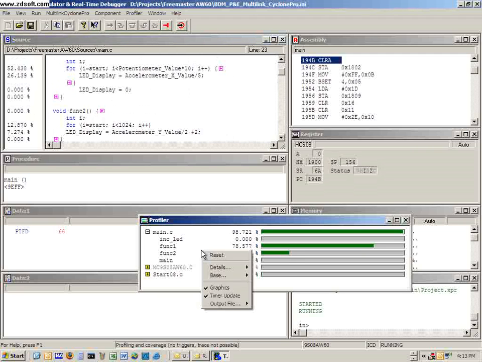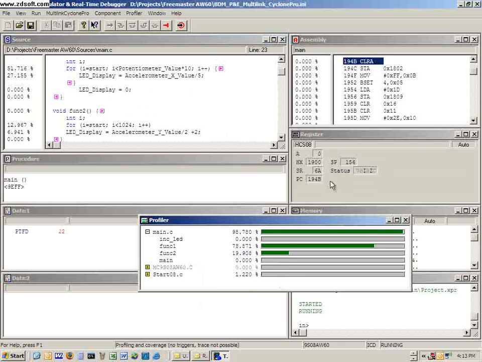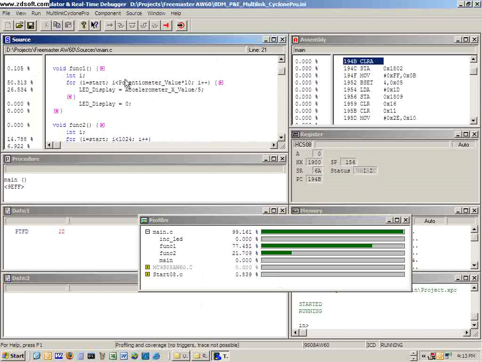Additionally, you can do the same for the assembly window, so you can see what's going on here. As you can see, this section of code, which is actually called func1, is taking up most of the time. This is essentially a loop based on a potentiometer value. If I change the potentiometer value and crank it all the way down, I'll just reset this. Now function 1 isn't doing anything because my potentiometer is at 0. So in this case function 2 is taking all the time.